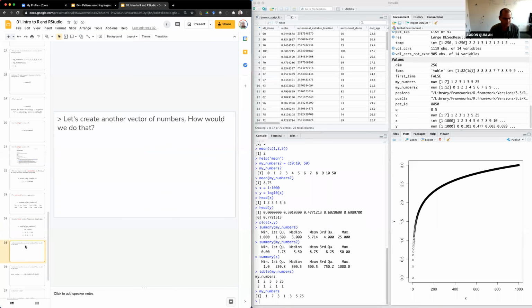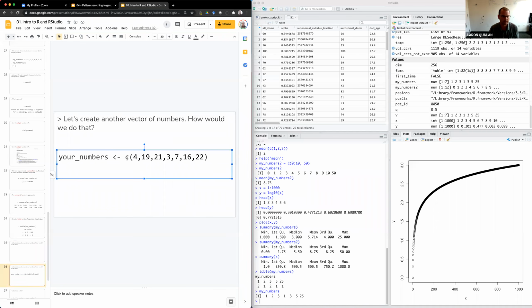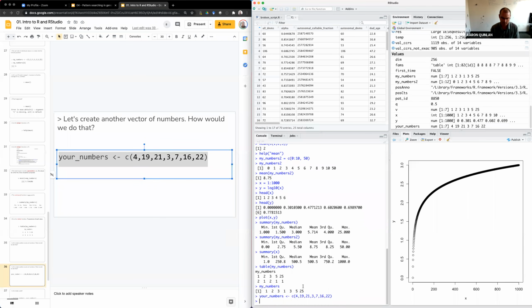Okay. So how would we create another vector of numbers? Well, again, the function that we use is combine. And let's create this new vector, your numbers. So I have my numbers, you have your numbers. So now let's double check it.